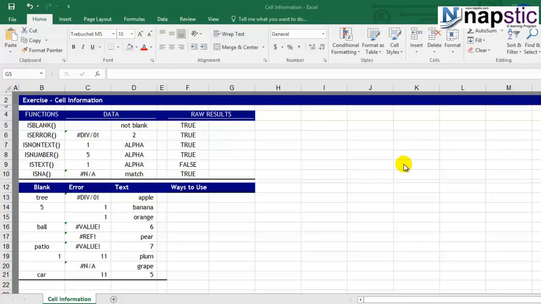Now let's work around various cell information functions. Basically what we're going to do here is find out if a particular cell is blank, if it contains an error, if it contains non-text, if it is a number or text, or if it contains any not available error. Okay, so these are the functions that we're going to check one by one.